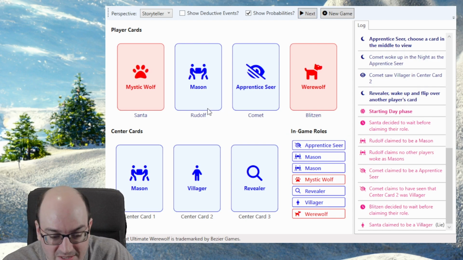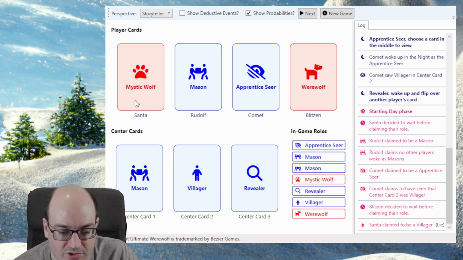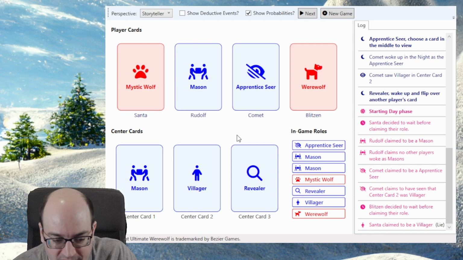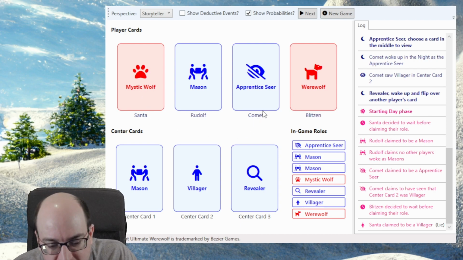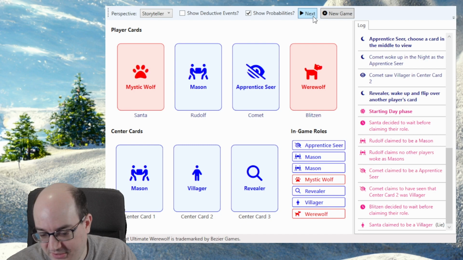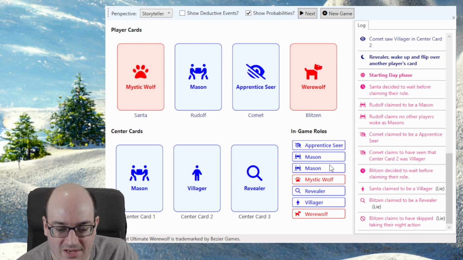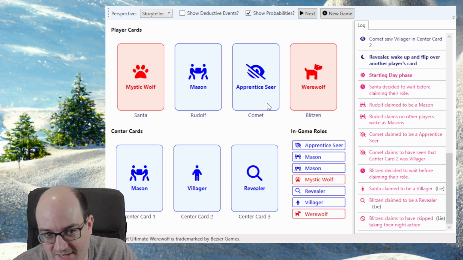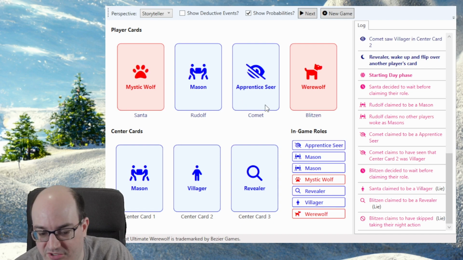So now Santa claims the Villager. So Santa's basically saying Comet's lying. Comet didn't see this. So in a real game, Santa would now start pushing on people to vote for Comet, because Santa's not going to claim to be the Mystic Wolf, because then he'd get voted out. So that's his tack. So we'll see what Blitzen claims here. Blitzen then claims to be a Revealer who skipped taking their night action. If I was in Blitzen's shoes, I would claim to have revealed Comet as the werewolf. That's what I would probably have claimed in a real world game, because Santa would be pushing suspicion onto Comet.